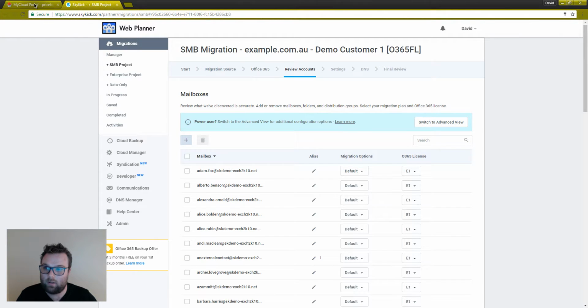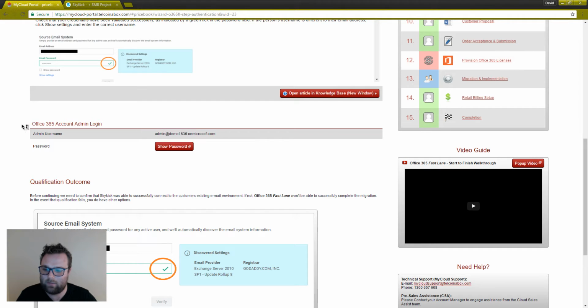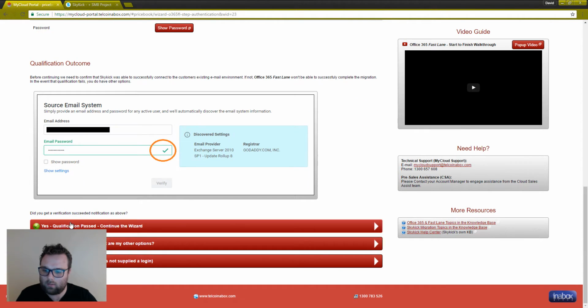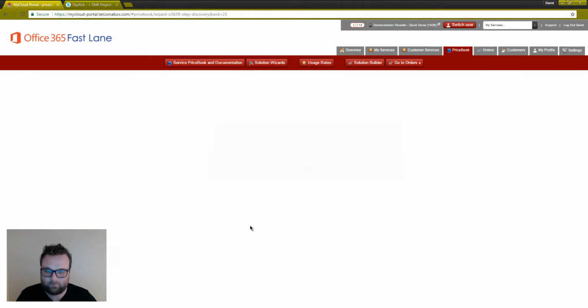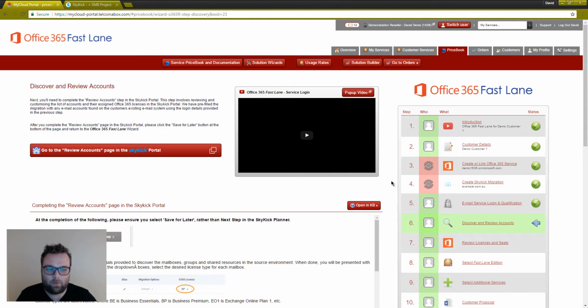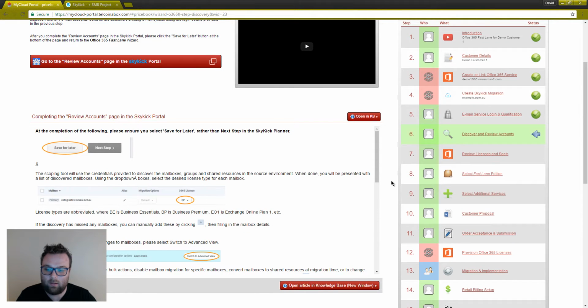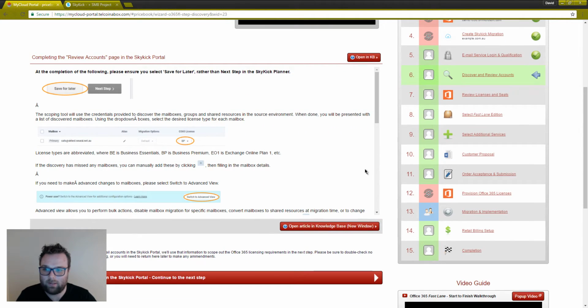At this stage, return to the Office 365 Fastlane wizard, scroll to the bottom and click the Yes Qualification Passed button. The next step of the wizard will show you how to use the Review Accounts page in the SkyKick portal to finalize the list of accounts required for the new Office 365 service.